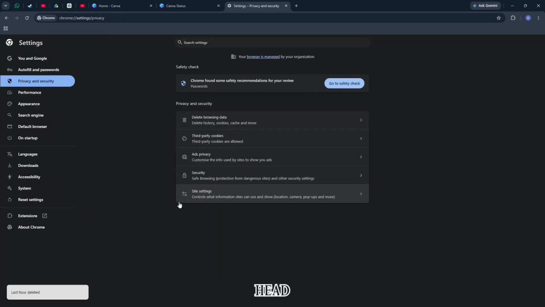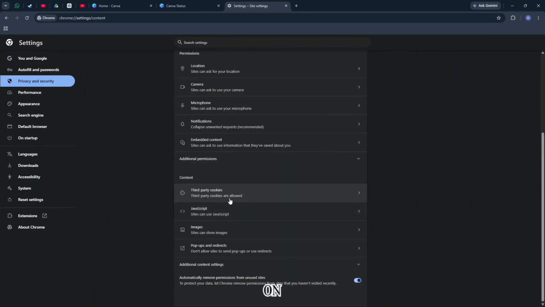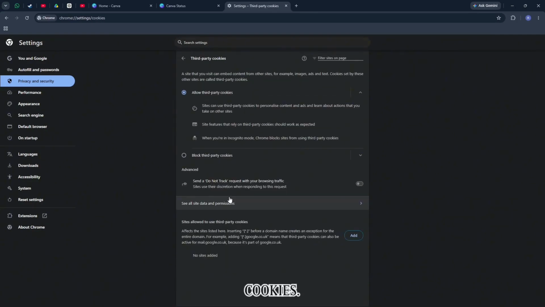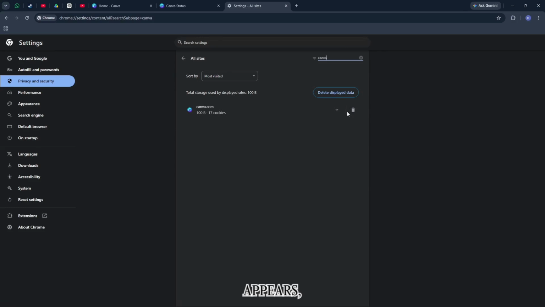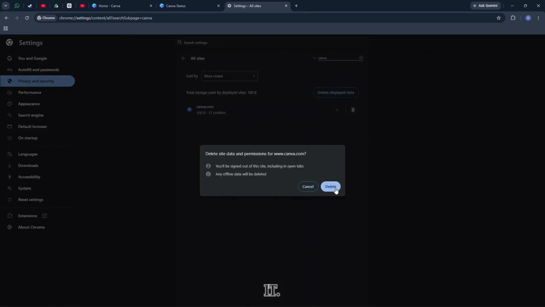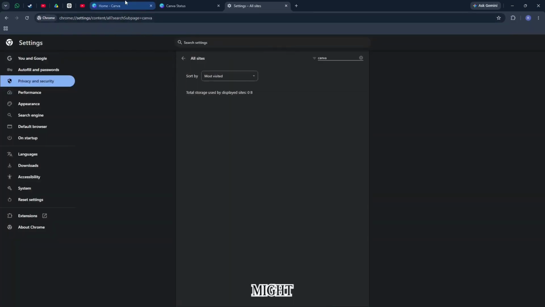Next up, head back, click on the option site settings. Now click on the option third-party cookies. Click on see all data, site and permission. Now here search for Canva. After it appears, click on the trash icon and confirm it. With this, your problem might be resolved.